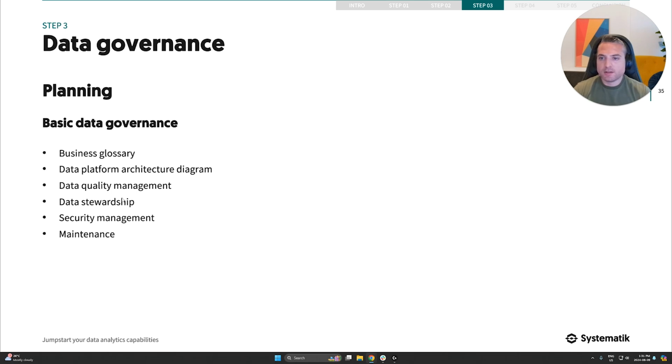Or maybe, let's say marketing has a responsibility to maintain a UTM Google Sheet, or maybe they pay some influencers to promote their product. They need to maintain a cost sheet. So that's also part of data governance, where you define who's responsible to maintain and ensure that the data quality stays high. Also security management: who has access to what, and at which level?